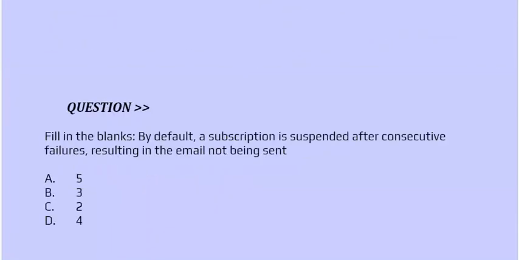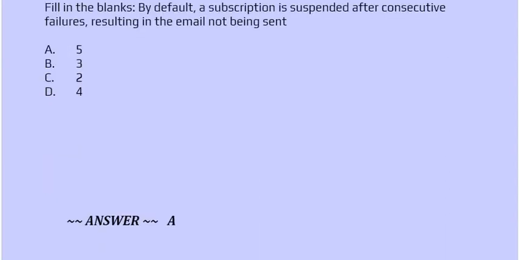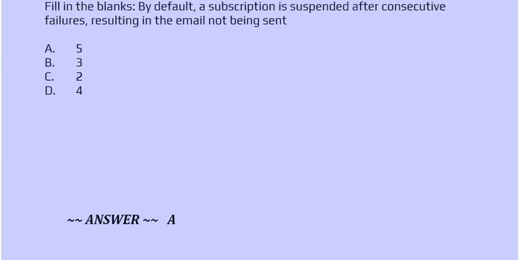Next question is, fill in the blank. By default, a subscription is suspended after blank consecutive failures, resulting in the email not being sent. Option A, 5. Option B, 3. Option C, 2. Option D, 4. Correct answer is option A.